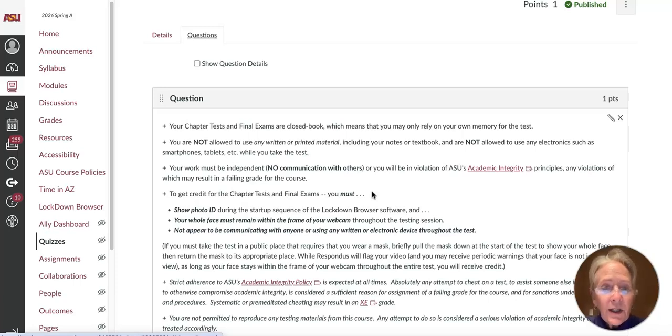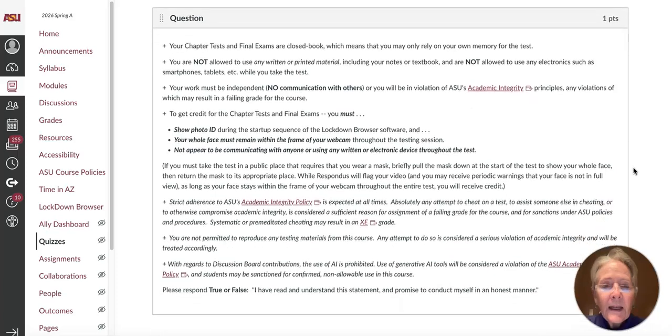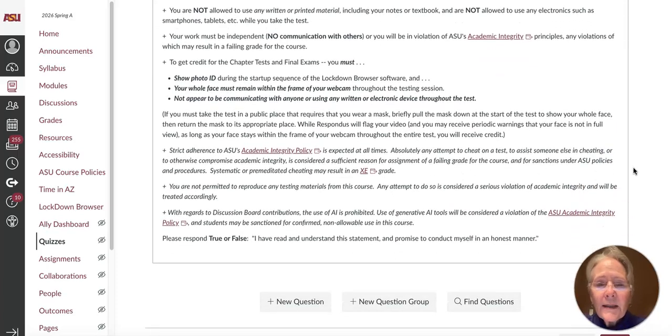To get credit for the chapter tests and final exams, you must show a photo ID, keep your whole face within the frame of the webcam throughout the session, and not appear to be communicating with anyone or using any materials. If you have to take the test in a public place that requires you to wear a mask, you can briefly pull the mask down at the start of the test to show your whole face, and then you can return the mask to its appropriate place. Respondents might keep flagging you, but you need not worry about that as long as your face stays within the frame of the webcam throughout the entire test.